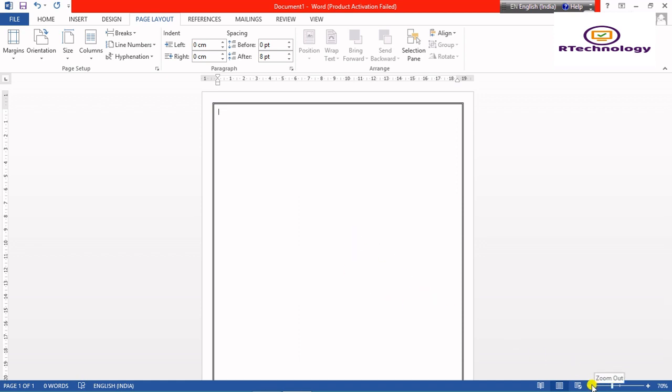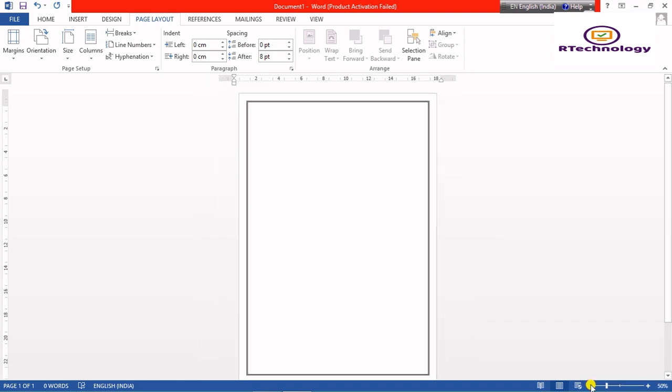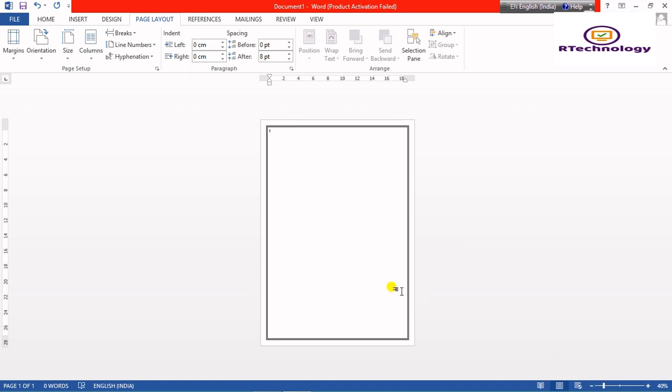Okay, so for showing you the full page, I have to zoom it out. See how my page is going to look. Again I'm zooming in.